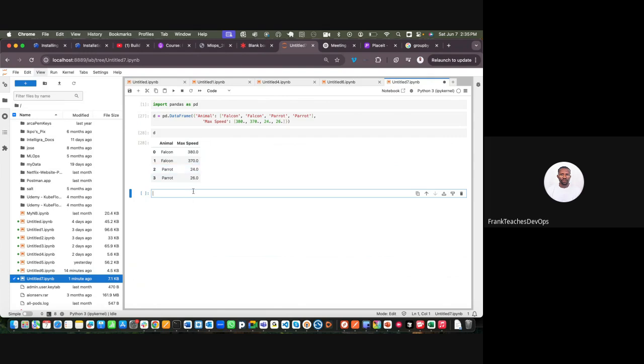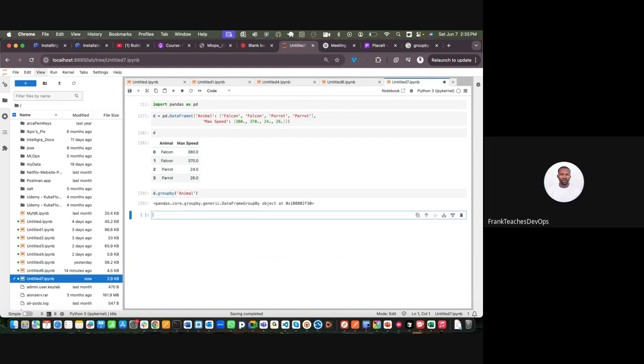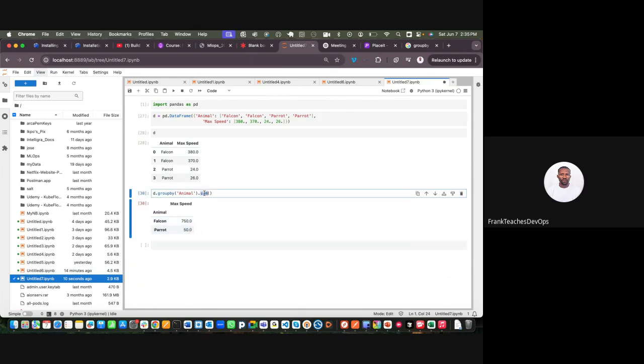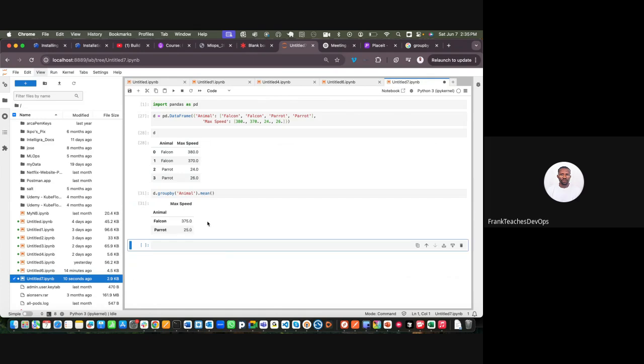So I'll come here and say d dot groupby animal. Animal is a column. Group by animal dot sum. I have this. The total speed run by the Falcon is 750, and that of Parrot is 50. I can perform mean. Their mean is this. Can I get median?